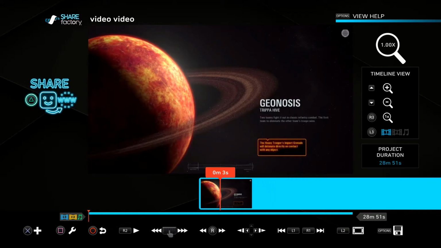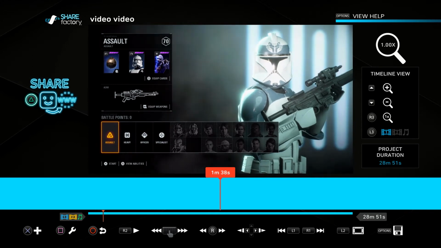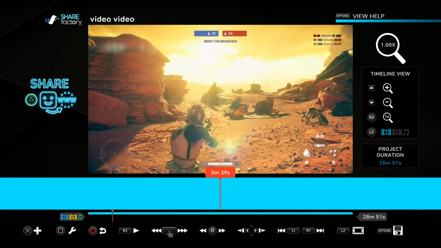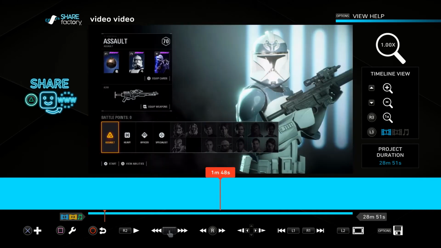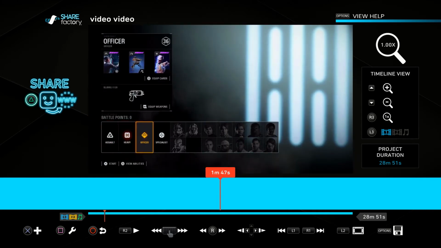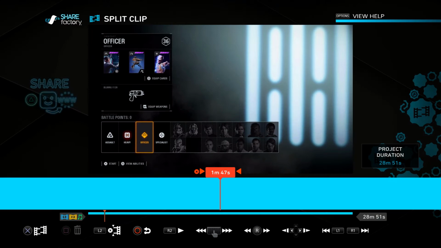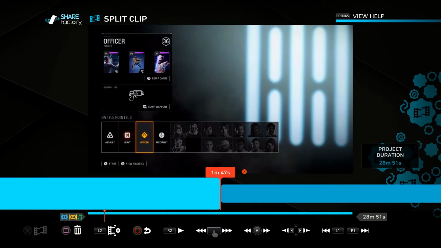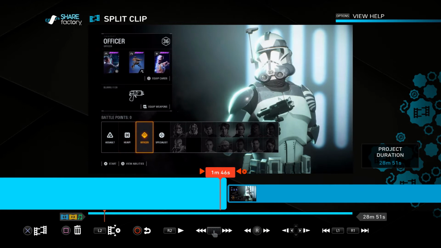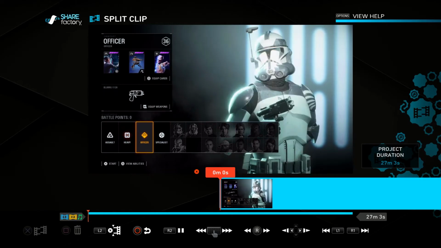So to start out with, I want to cut this video because it is way too long and I want to get to the good stuff. But there's a lot of footage in between where I want and the beginning. So we're going to go to where I want to split this and press square and then press split clip. Then press X and confirm the split. Then to delete the thing that you just split, hover over it and press square and then confirm delete.